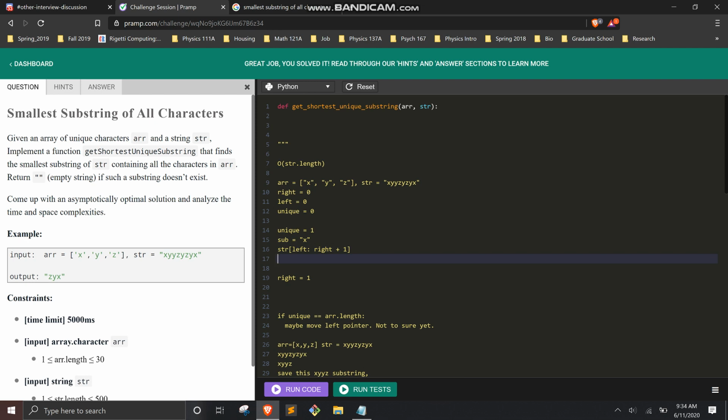Wait, what am I doing? I just lost track of what I was doing. Oh yeah, I also need to add these to the dictionary. So that means x now has 1.